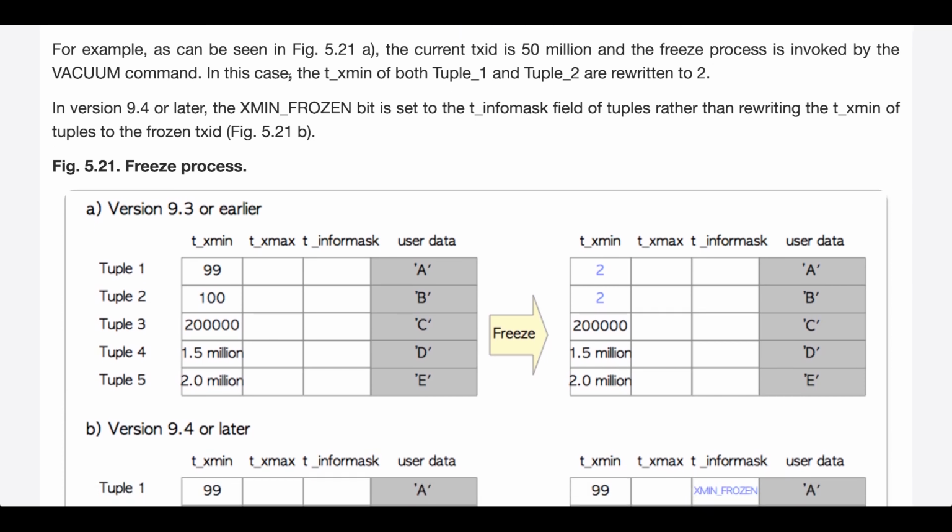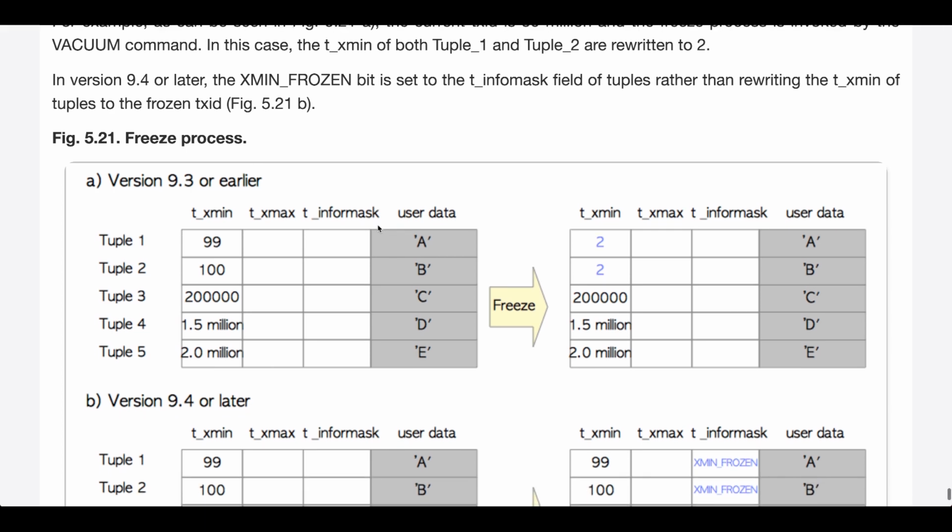For example, as can be seen in Figure 5.21a, the current transaction ID is 50 million, and the freeze process is invoked by the vacuum command. In this case, the t_xmin of both tuple 1 and tuple 2 are rewritten to 2. In version 9.4 and later, the XMIN_FROZEN bit is set to the t_infomask field of tuples rather than rewriting the t_xmin of tuples to the frozen transaction ID.